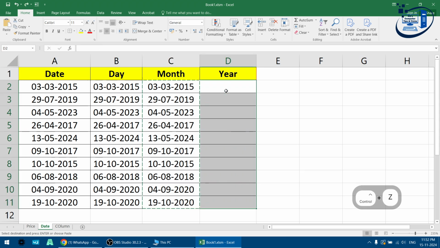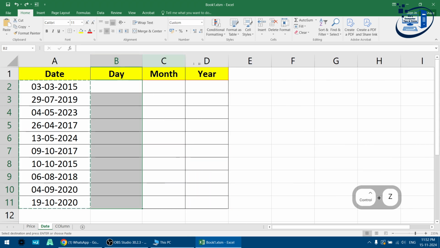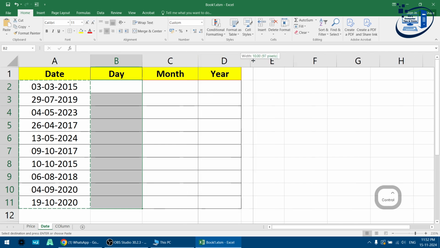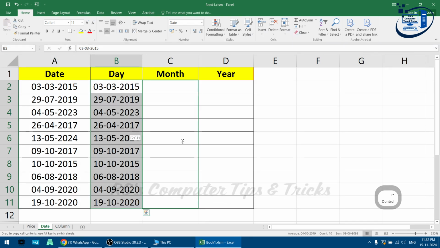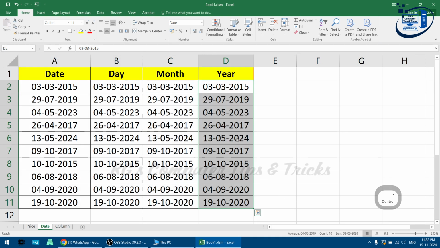Instead of doing it like this, we can also do it in another way, just expanding the columns a little. Select this, press Ctrl and bring the pointer closer to the right edge of the column and then drag it to the next column. We can do it in this way also. So we have 4 columns with the same dates.